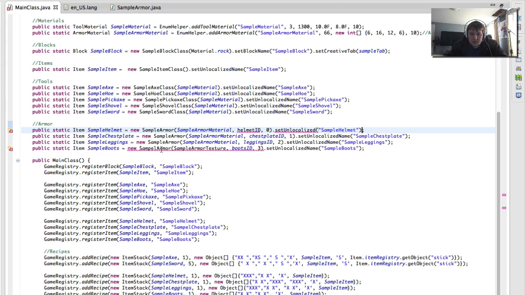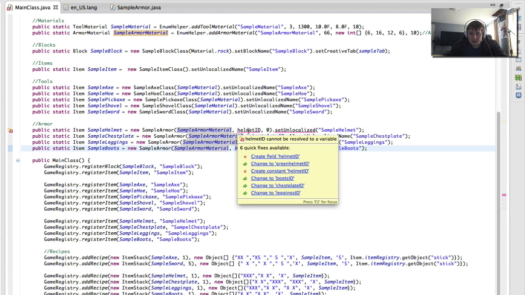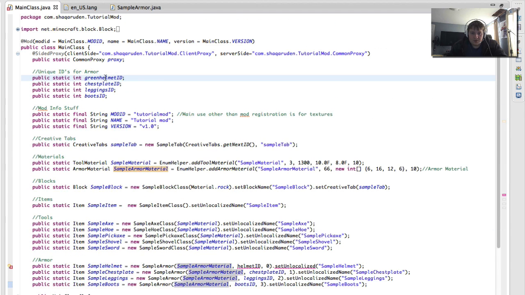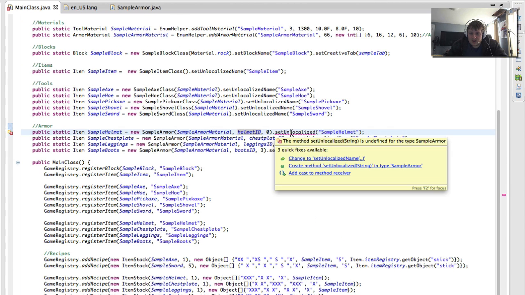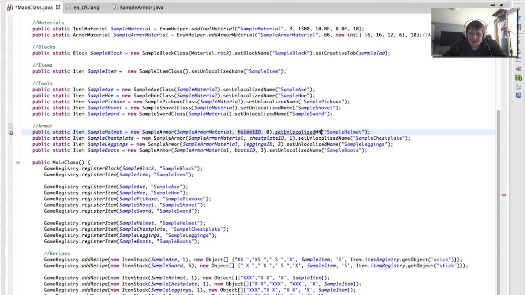So we're still having problems here. That's with this one here because I mistyped it. Sample armor, not texture, material. It's better. Helmet ID, it's not finding helmet ID because I probably left it as green helmet ID instead of helmet ID. Here we go. So set unlocalized name, it's not liking that. Change to set unlocalized.